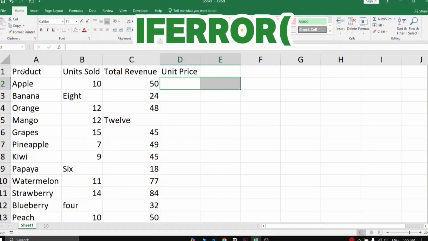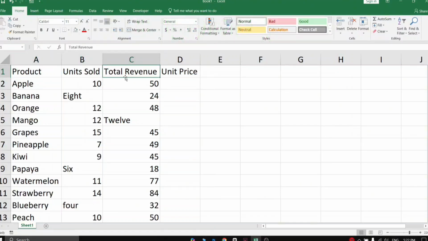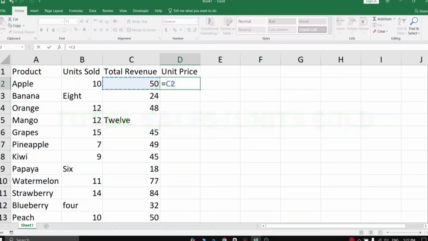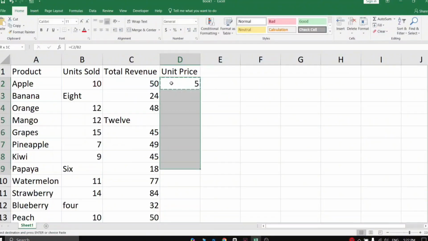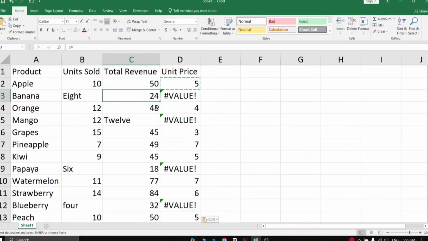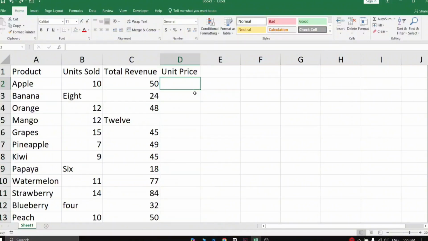Here we have some unclean data of the products selling, their units sold, and the revenue each product made. Now let's say we need to find the price of one unit, which is total revenue divided by the total units of the product sold. So let's just try to find the unit price for one, which is easy. Just divide the revenue by the sales and enter. As you can see, it is showing this error here because the revenue, which is 24, is not divisible by a text. So here comes the IFERROR function.